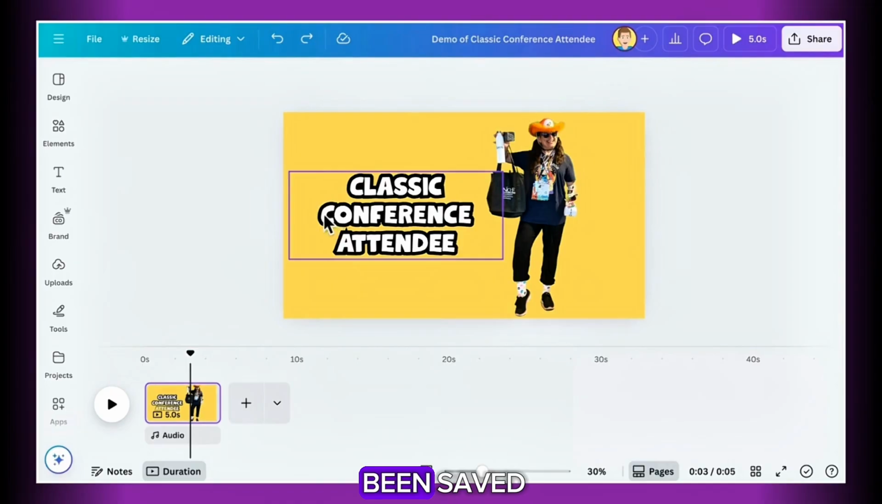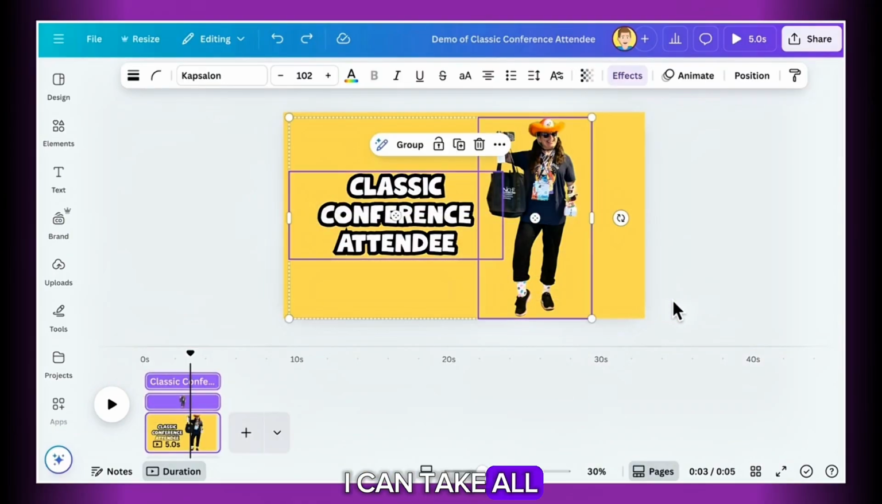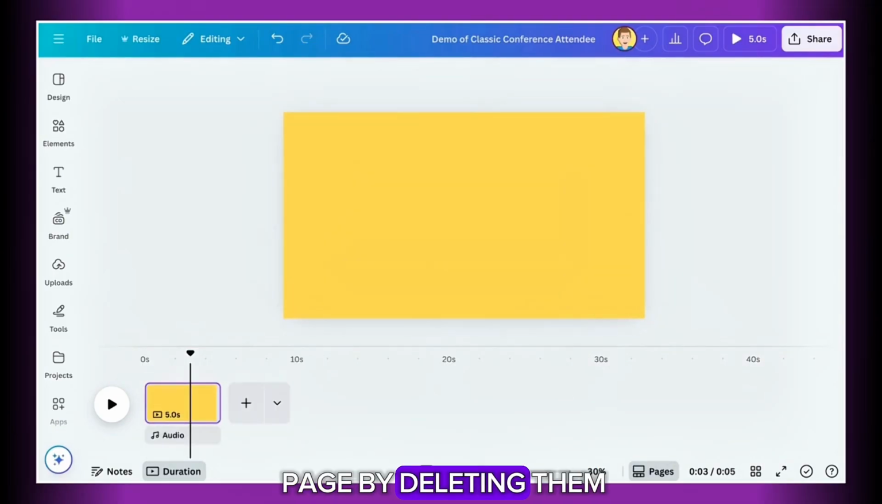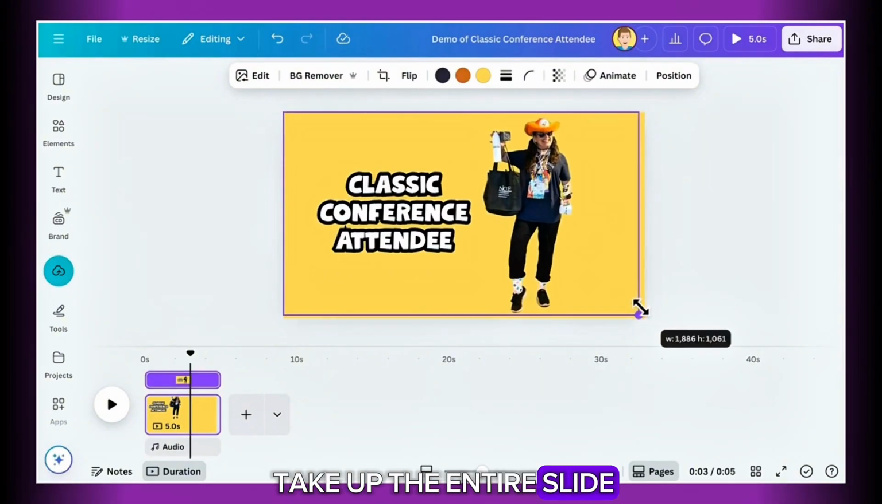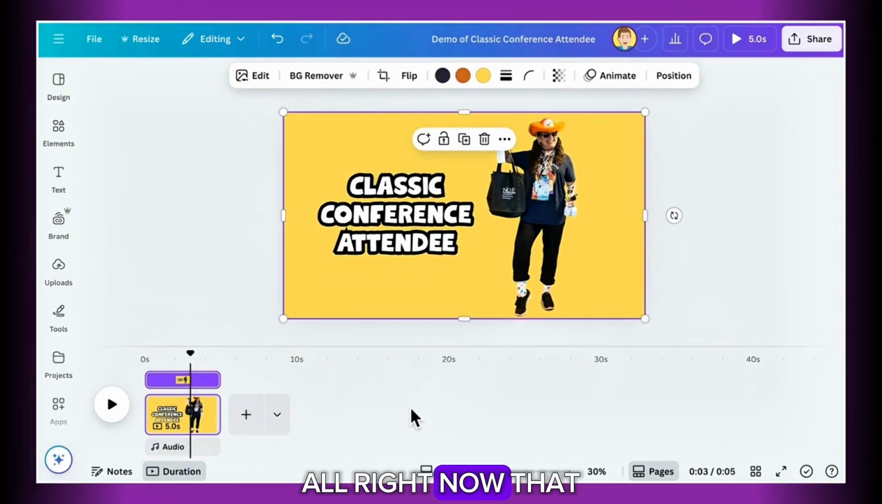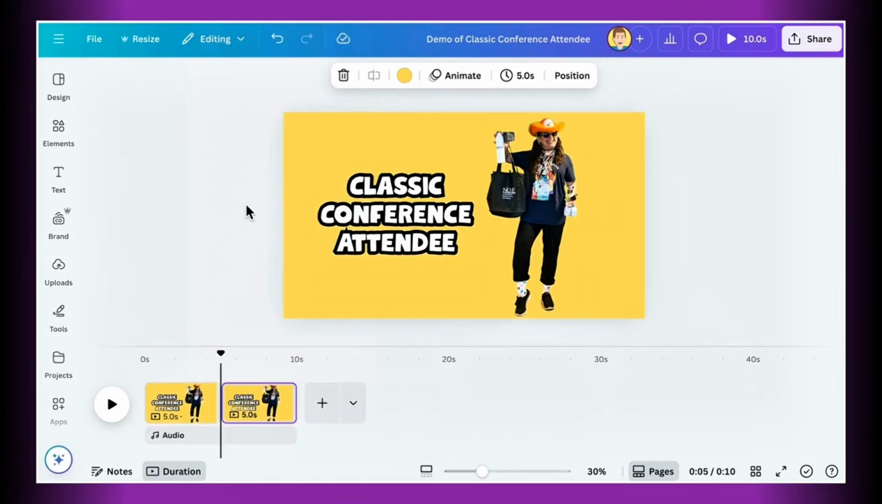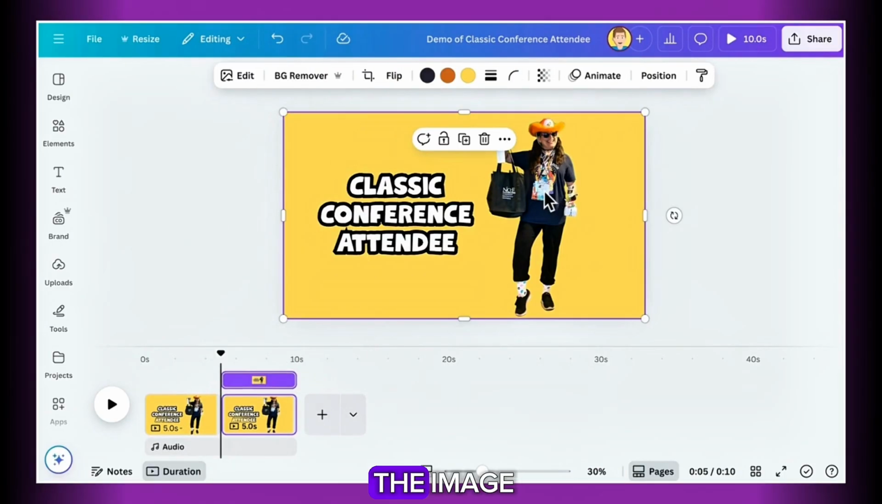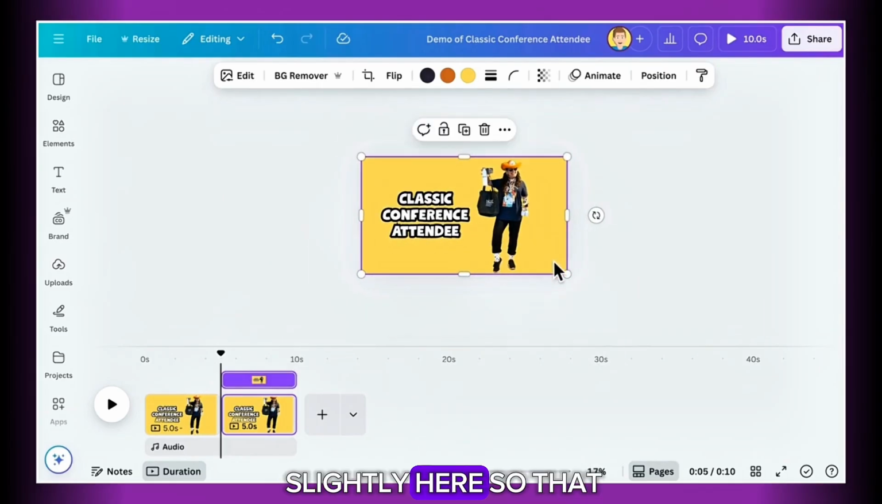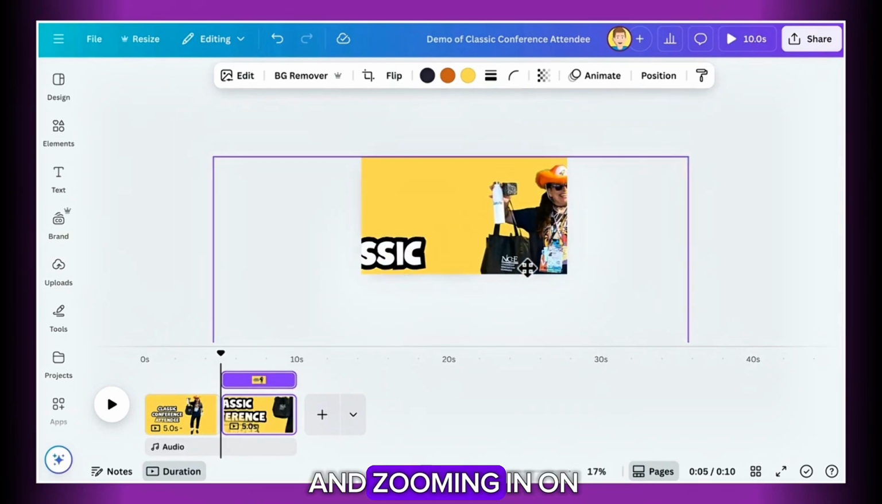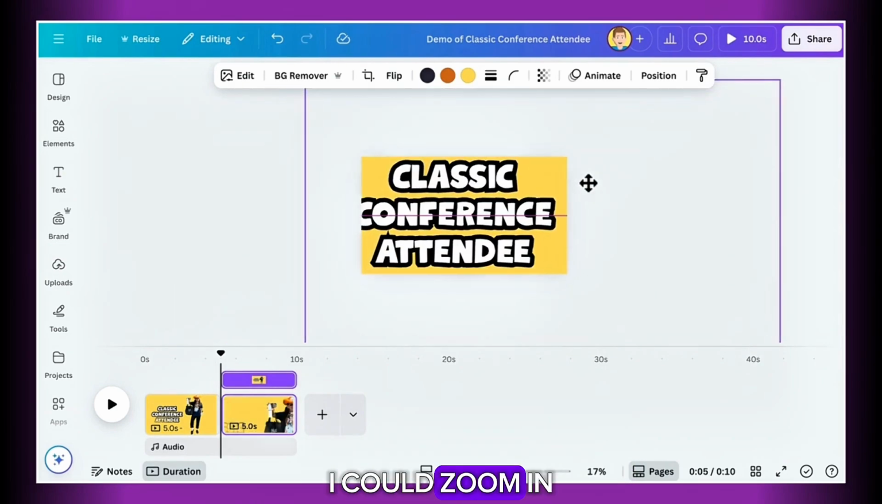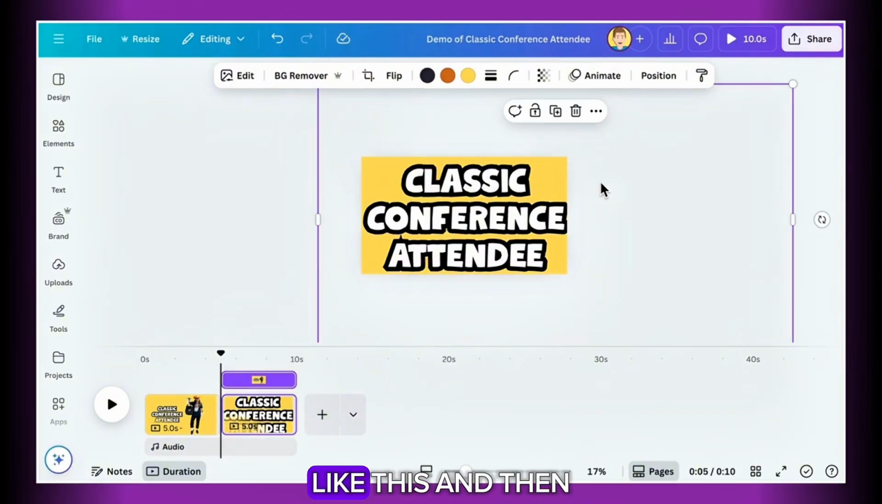After the download has been saved, I can take all my elements off the page by deleting them, and then I'm going to bring in that saved image, and I'll make it take up the entire slide. All right, now that we have our flattened image here, let's duplicate the page. And now on the duplicate, I can click the image. I might zoom out slightly here so that I can scale it up by dragging the corners and zooming in on a part of it. I could zoom in and start the title like this.